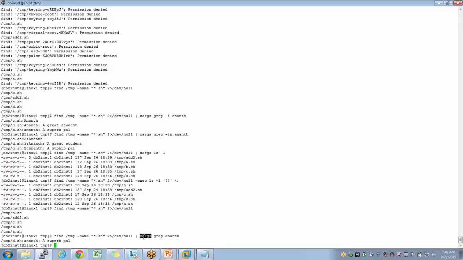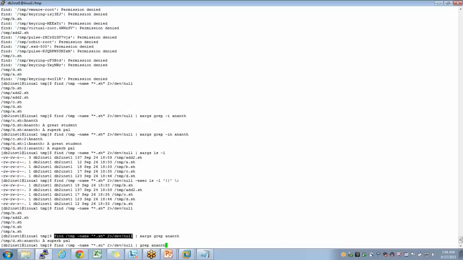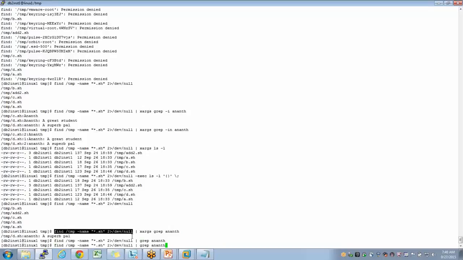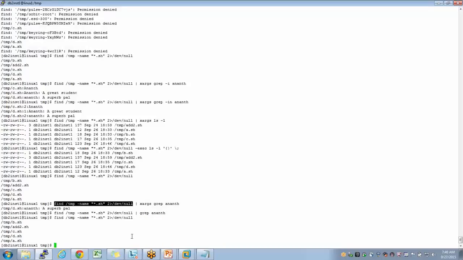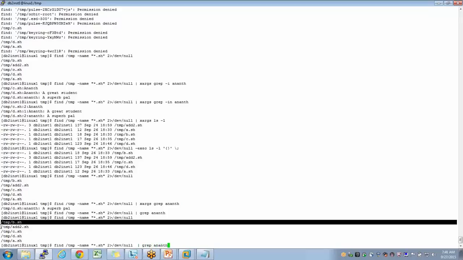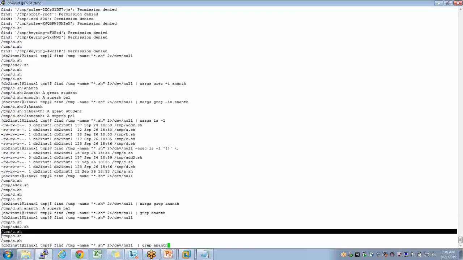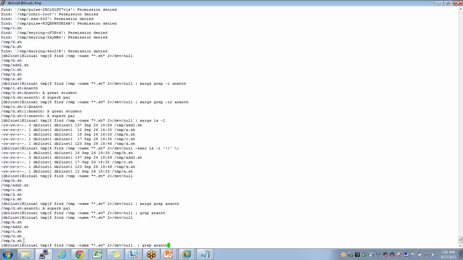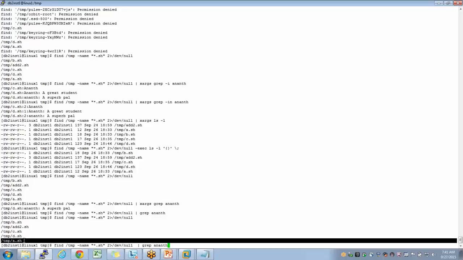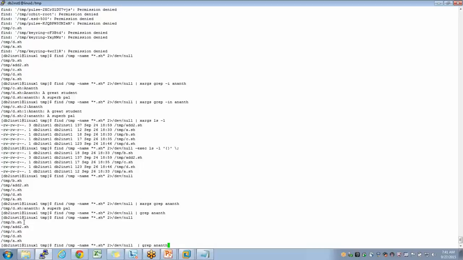See what grep does. See, here is the thing. When I say grep for just Anand, what does it do? When I say pipe symbol grep Anand, it tries to search for the Anand word in these file names. But what if I want to search inside the file, not file names? There is a difference. Searching on the file names.